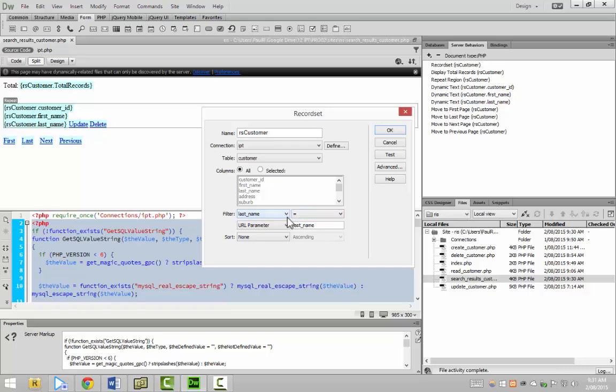And you have a few options here. We can filter last name equal to, or for text strings you can select begins with, ends with, or contains. That's like using the like keyword. These other ones will only work with numbers. So we'll select contains, and we're specifying URL parameter. We're actually going to do it a little bit differently this time. We'll change it from URL parameter, which is passed in our browser's navigation bar, to form variable.